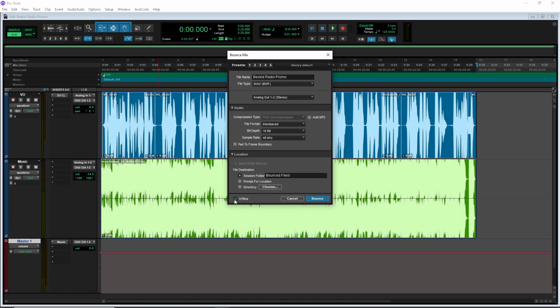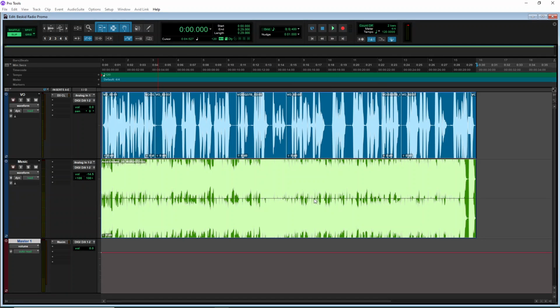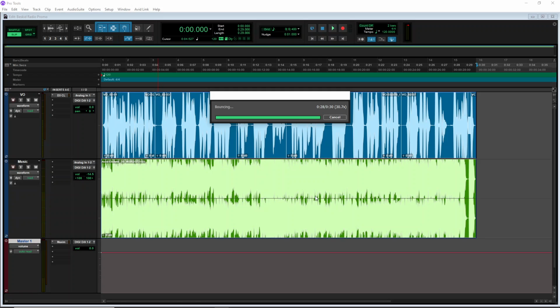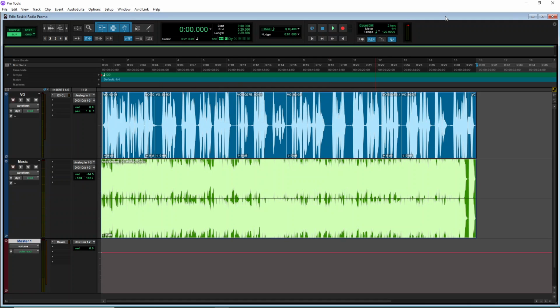The offline button is for when you're exporting: do you want to listen back to the entire thing, all 30 seconds in real time as it exports, or do you want to do things offline so it just happens real quick? So make sure you check this. And I'm going to bounce. There it goes. All 30 seconds should be out of there.